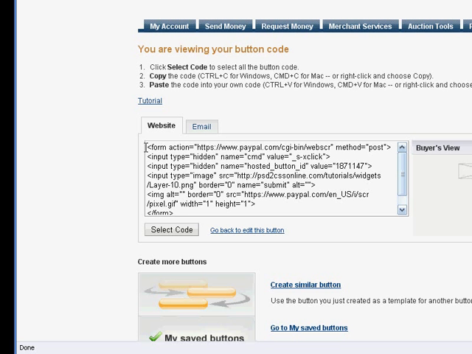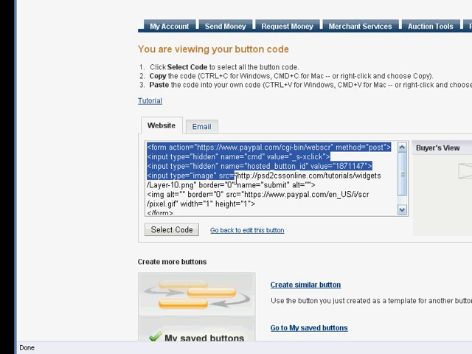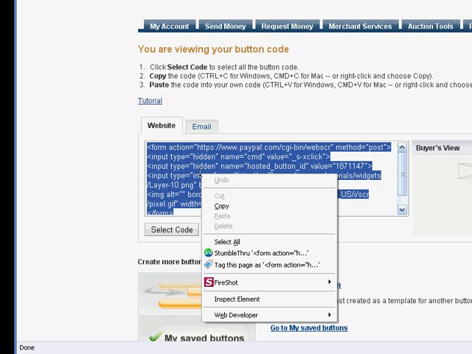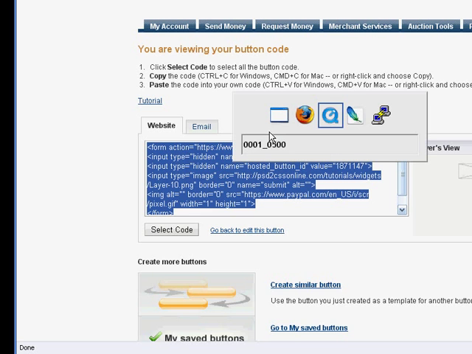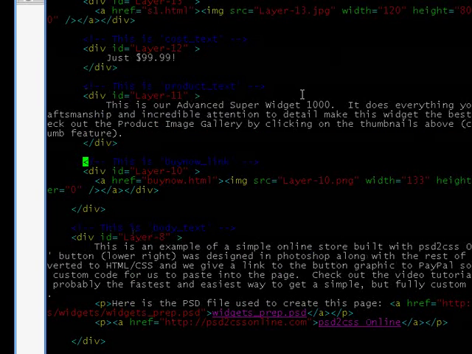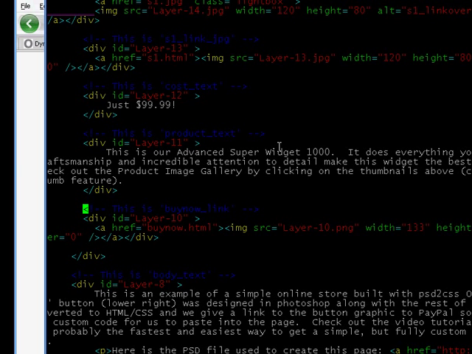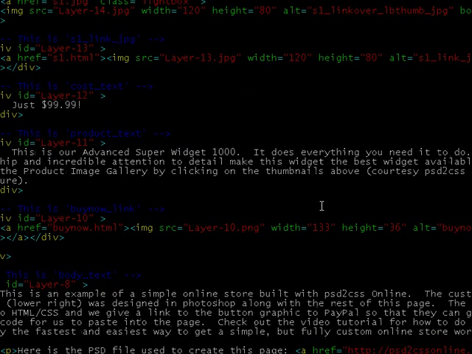And so what we're going to do now is take the PayPal code. We're going to copy it. I right-clicked to get copy. And now we'll go back into a text editor. But this is the source code for index.html as it sits on my ISP.